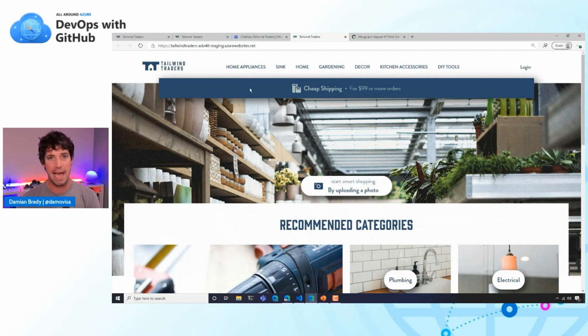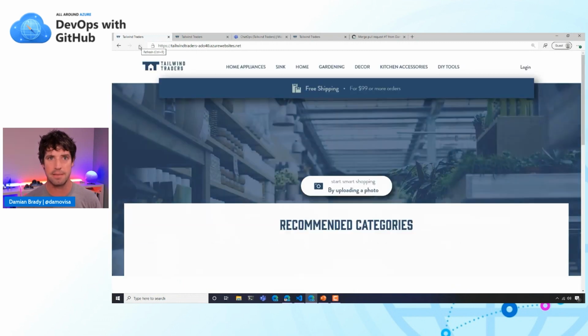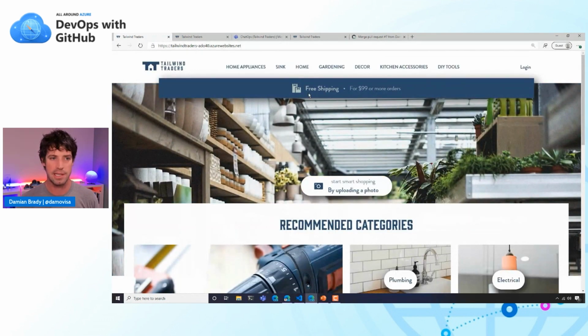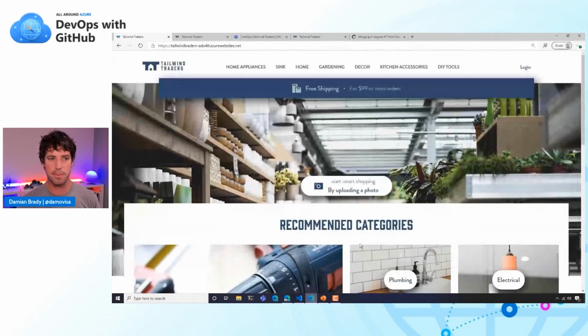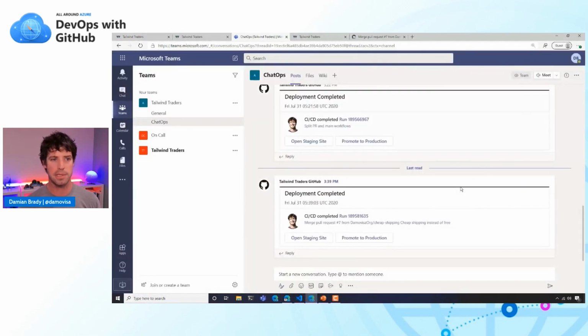But again, we haven't deployed to production. Production, if we refresh it, still says free shipping. So we haven't pushed to production. We're protecting our production environment. To actually swap them, we could do that in the Azure portal, but of course we're using ChatOps. So let's go back to Teams. And there's one more button that we added to our adaptive card, called Promote to Production.